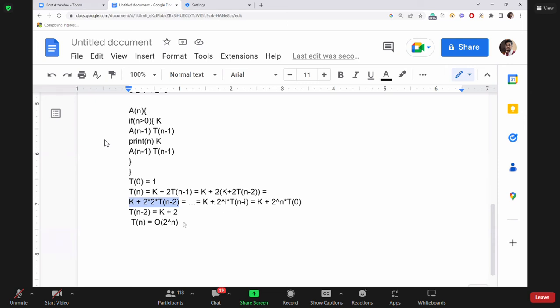So t of n minus n becomes t of 0, and here 2 to the power n comes. So this means big O of 2 to the power n. Yeah, that's all. So you're all clear, right? This is order of 2 power n.